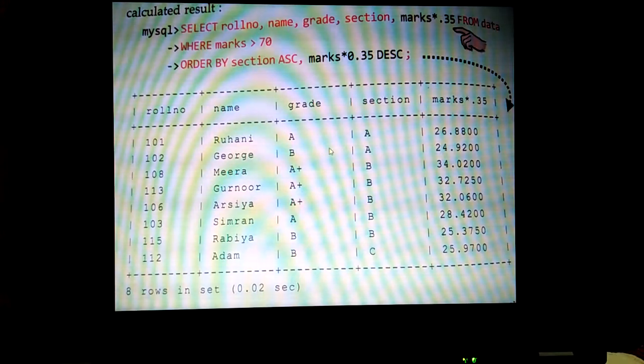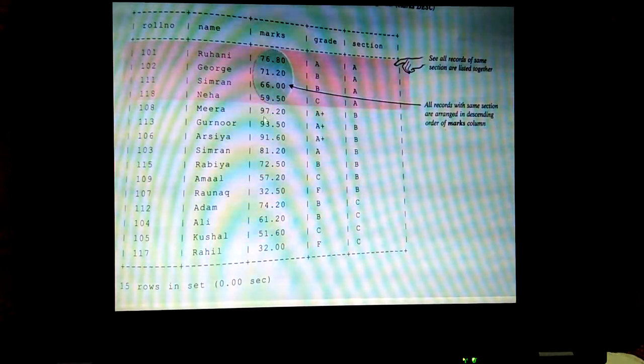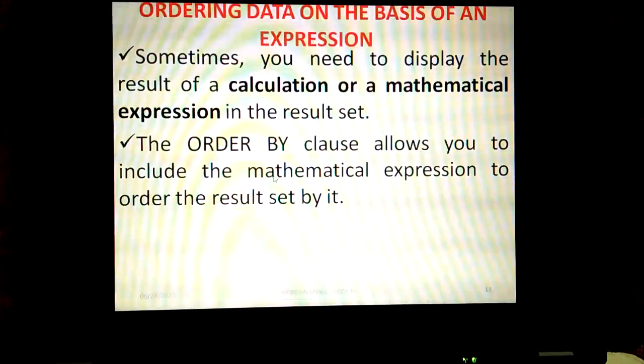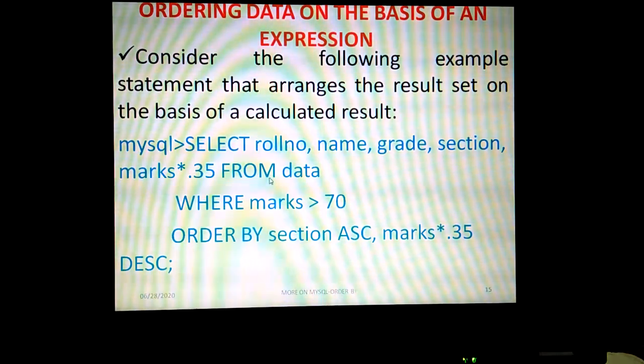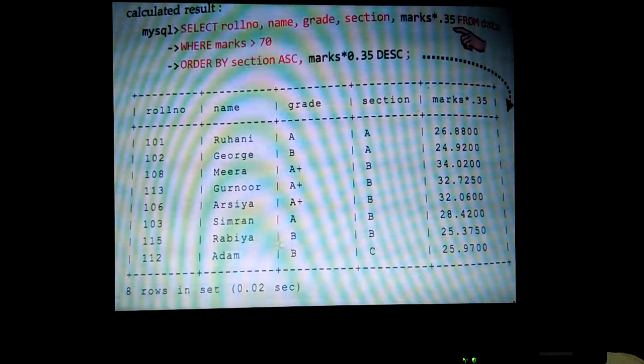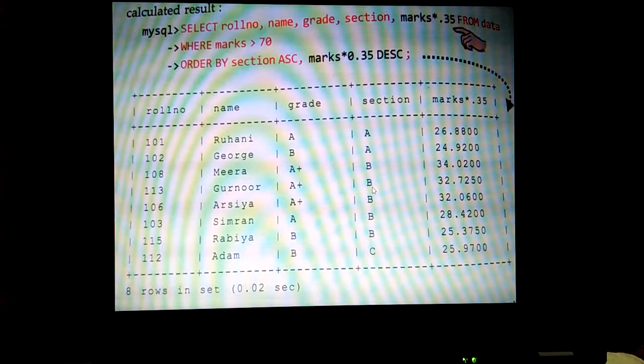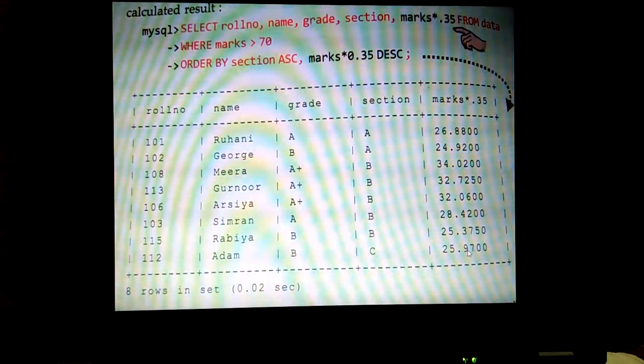So only the marks greater than 70, around 1, 2, 3, 4, 5, 6, 7, 8 persons' values, that is marks, are greater than 70. So only those students' marks are going to be multiplied with 0.35, and it is going to be displayed in descending order. So if you see here, around 8 only. So 8 section names, that is AA, first it is displayed in ascending order in the section column wise, and then marks is going to be multiplied by 0.35, and then it is displayed in descending order. So like that we can get the result.